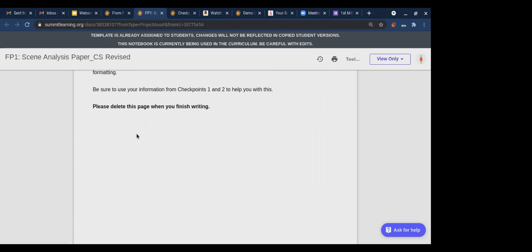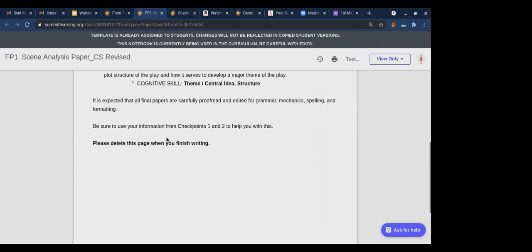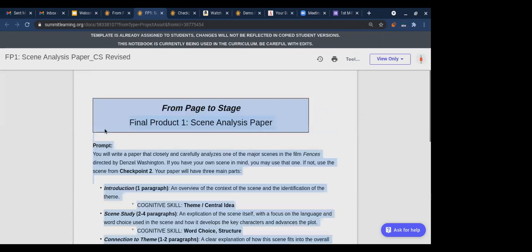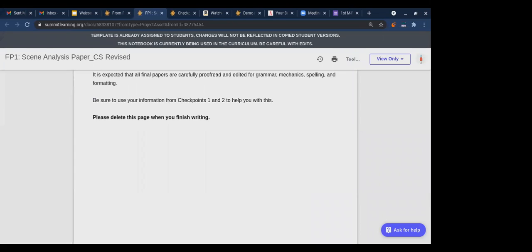So what you can do is, if you're working on this and you want to start writing right underneath the directions, when you're done, make sure you go up and just highlight all this stuff and hit delete, so that when you submit your final product, I'm only getting your essay. Okay.